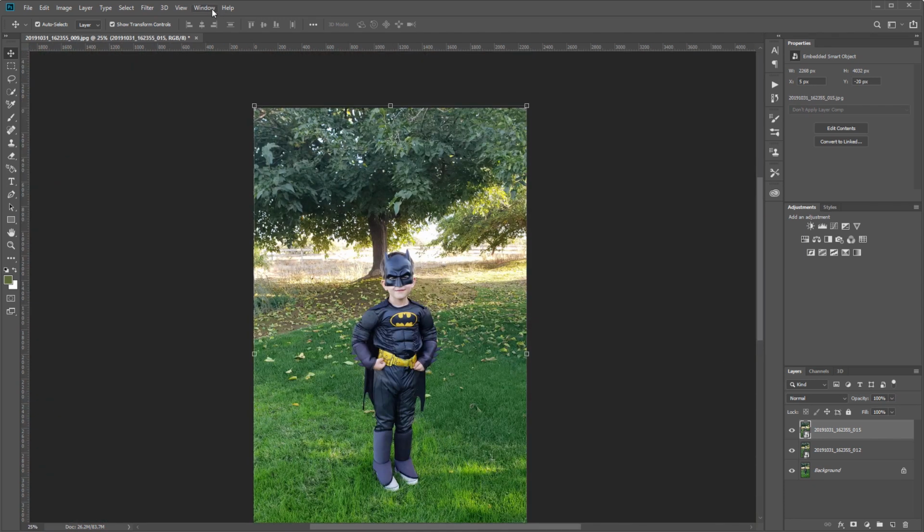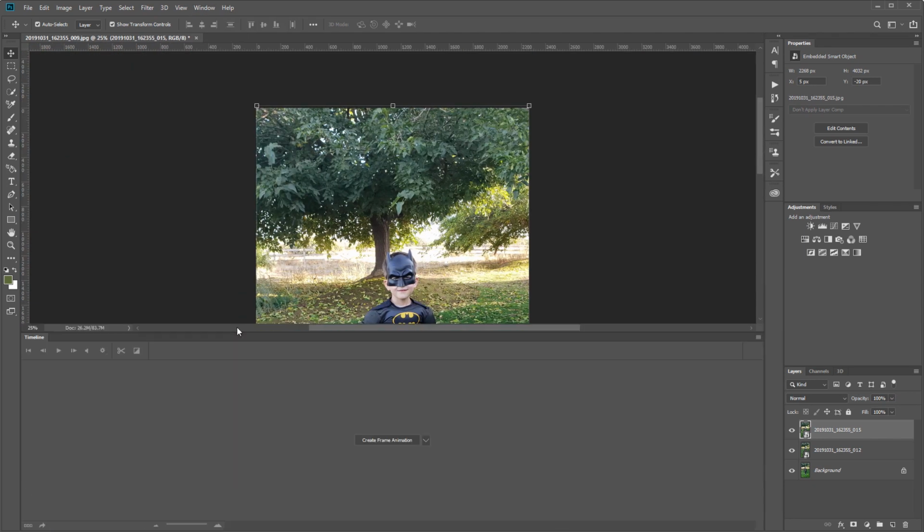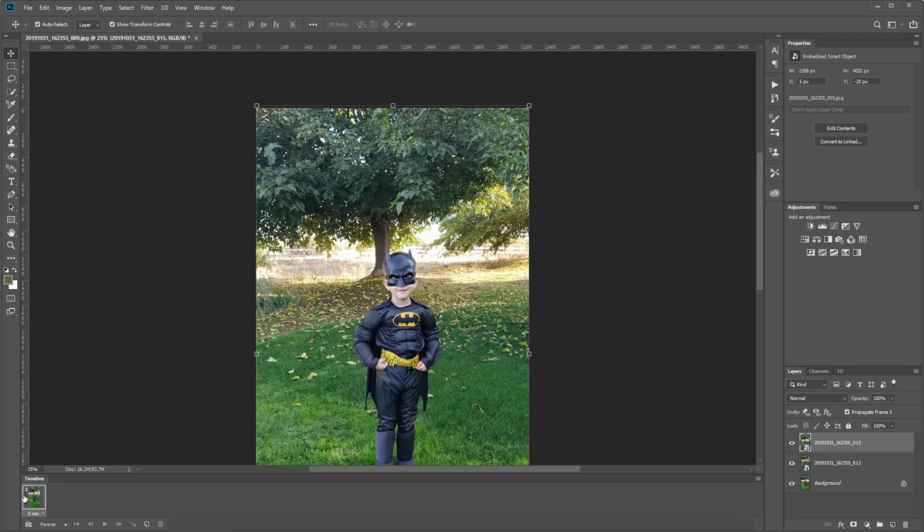Next, I'm going to come up and choose Window, Timeline, and I'm going to click Create Frame Animation. So the animation will create 1 frame automatically, and I'm going to create a total of 4 frames. So I'm going to click this New Frame icon, and then I'll click that 2 more times, so now I have a total of 4 frames.